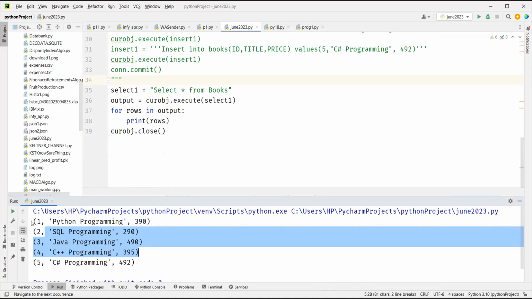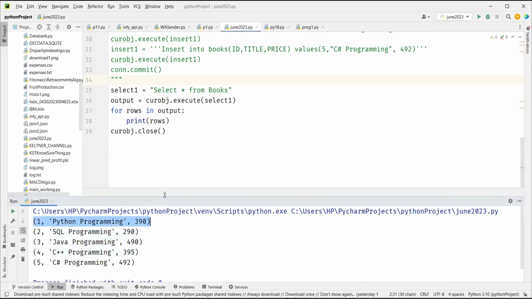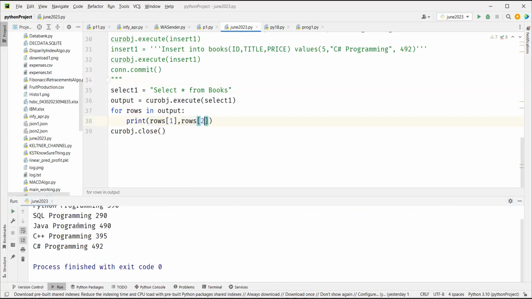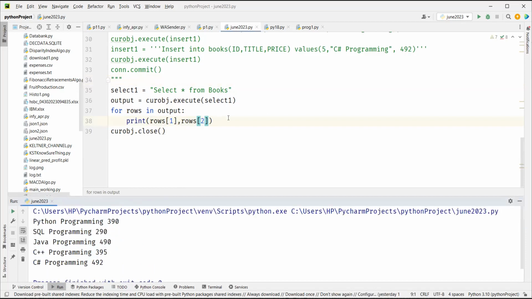Okay, so this is how you read the data. When you read it, these are like tuples, just like yesterday's CSV example, so you can play with this. Rows of... I want only textbook names, I don't want ID and price, so I'll say rows of 1. I want price and this one, so I'll say rows of 2. It will give you book name and the price. Now you can use your logic of tuples to do it. Okay, so this is a select.